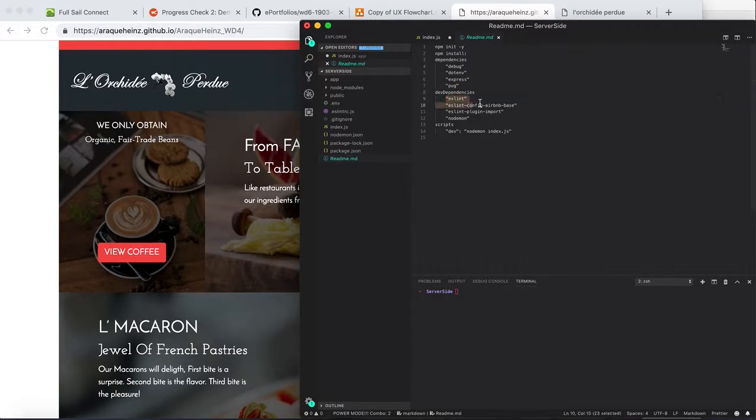Then we have ESLint, which I set up to work with Airbnb base, which is basically the Airbnb coding guidelines. So every time I'm coding, it helps me and tells me how to code the way the developers code in Airbnb projects, and so on and so forth.